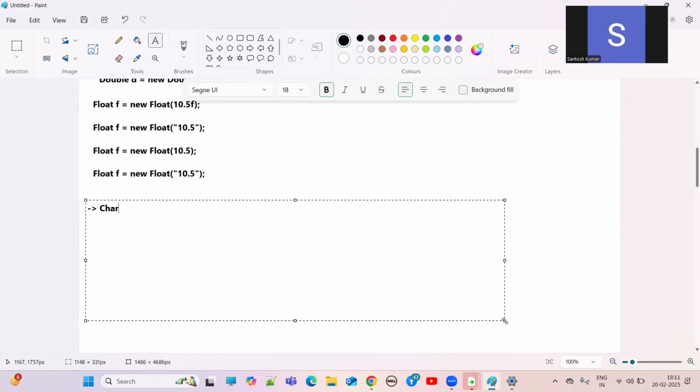Now, the Character class we have. So Character ch is equal to new Character of 'Q'. I can create a Character class object like this. See, here I'm taking the corresponding primitive value as an argument value. Character means this is the corresponding primitive value, right? Am I right?